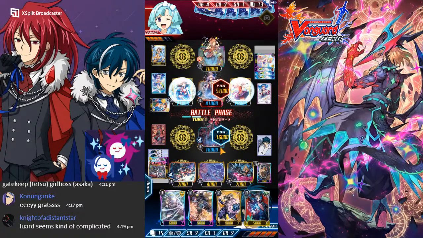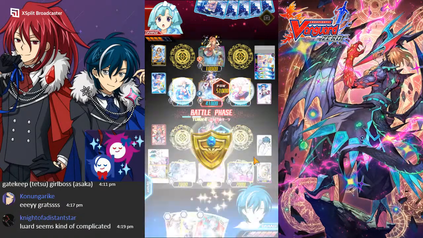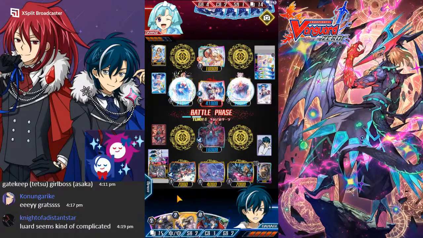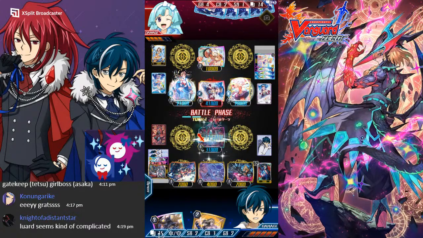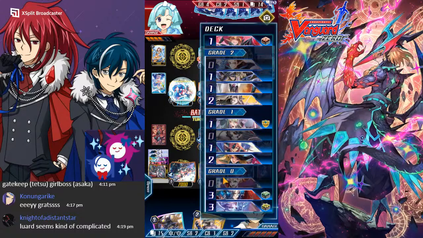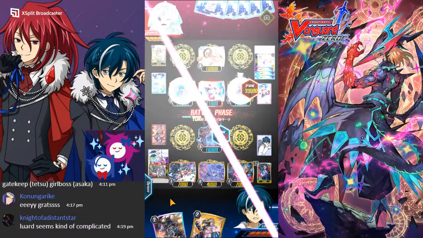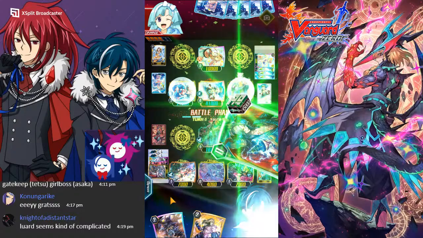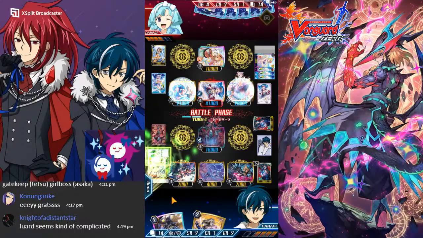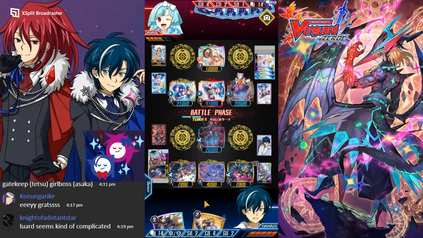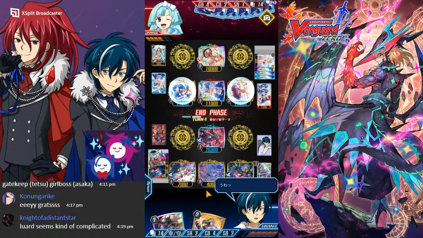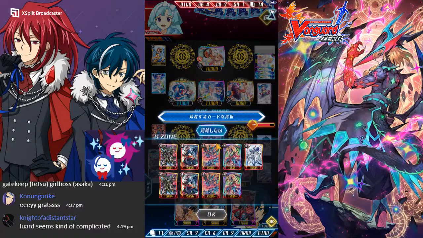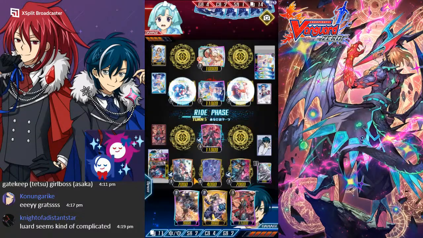So that's the PG. Yes. And that's the heal trigger. And then I need to check a heal. Yes! Oh my god. Holy shit. Oh my god. I finally got the 6 damage heal that is going to make me win the game.